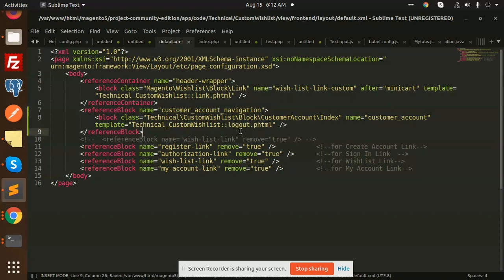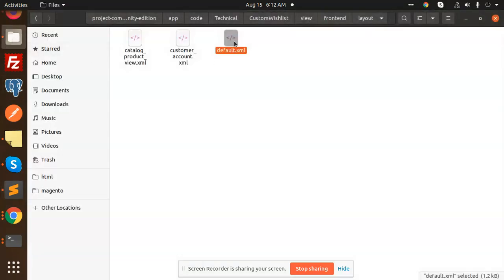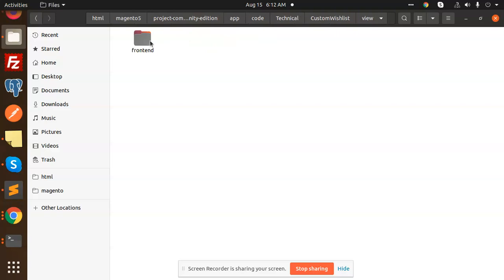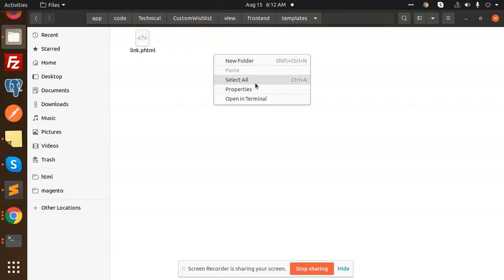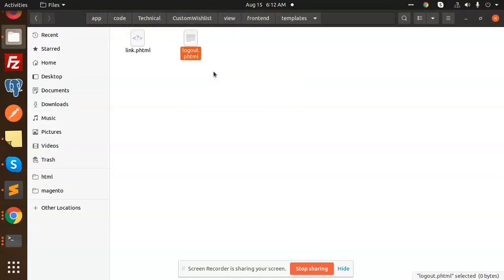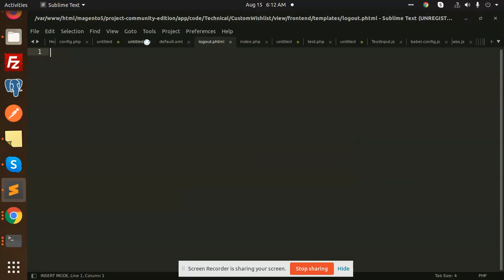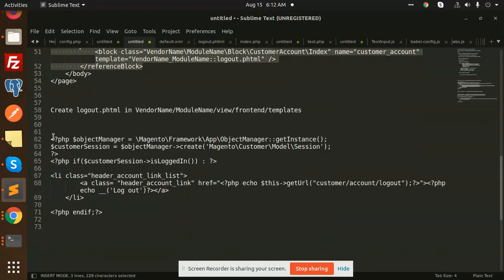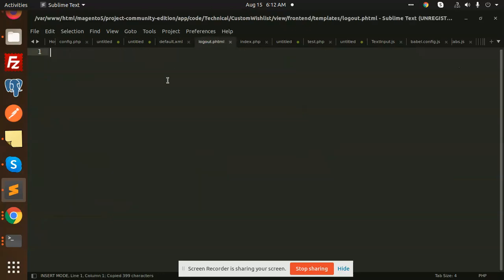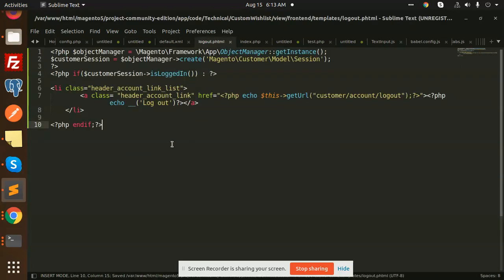So let's create the logout.html file. For that, in the templates folder, go to the custom wish list, view frontend templates, open the terminal, and add the touch logout.html file. This is where we are adding the logout button. So here we go with this file. Let's copy this one. Let's paste this one. Let's see if the logout button is here or not.